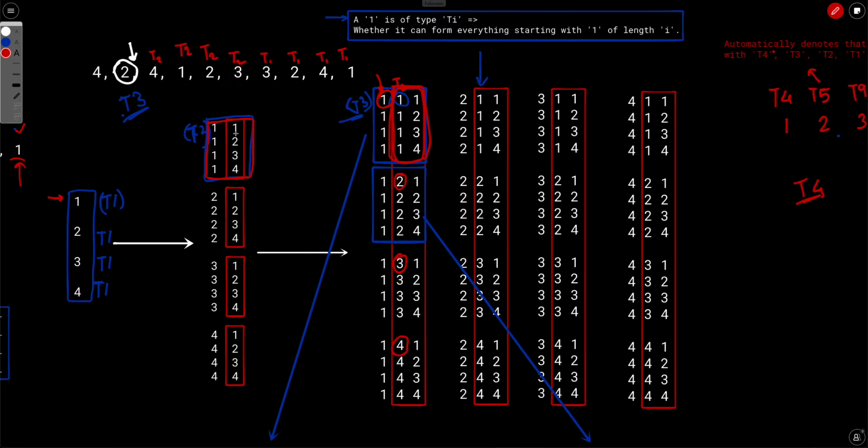For 2, what we check is whether there exists a 1 that is followed by 1, 2, 3, and 4. Similarly, we check whether there exists a 2 which is followed by 1, 2, 3, and 4, and so on and so forth. If there is one such 1, one such 2, one such 3, and one such 4, then we can say that everything of length 2 can be formed. Then we'll move to length 3.